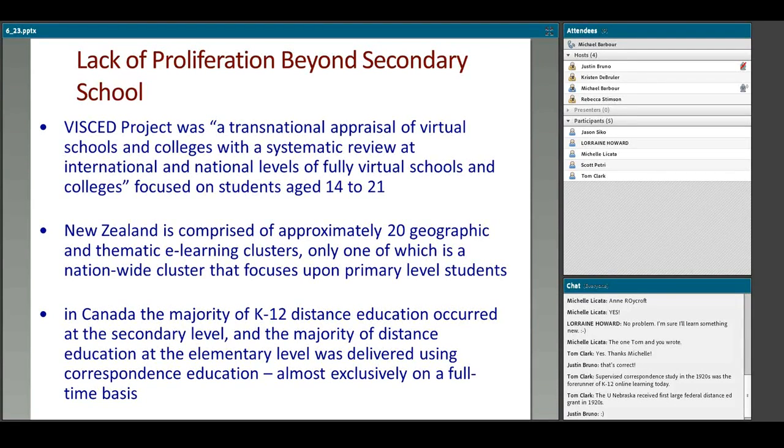But even when, for example, the Virtual School and College Educational Initiative, this VISED project in Europe that Paul Bash was in charge of, was looking for online programs based upon their review of what was going on in the world, they focused their entire initiative on programs designed for students aged 14 to 21, so essentially late middle school up through early university. That's because when they started looking around the world, with the exception of the United States, there was very little activity going on when it came to online learning outside of the high school level. And with the exception of those cyber charter schools that I've mentioned several times, there's also very little activity for online learning for middle school and elementary students going on.